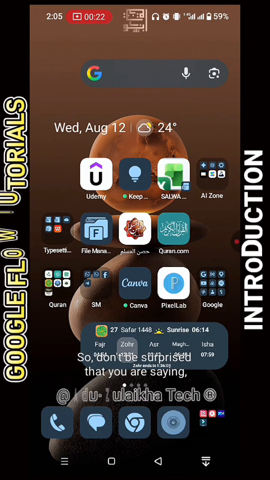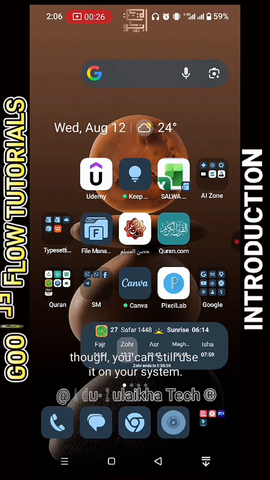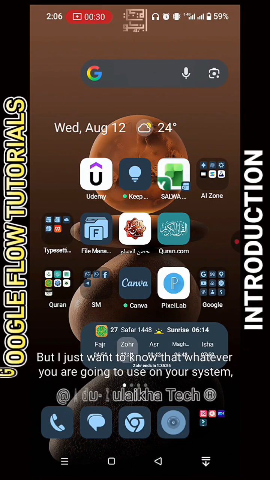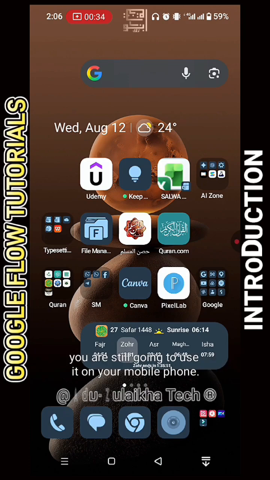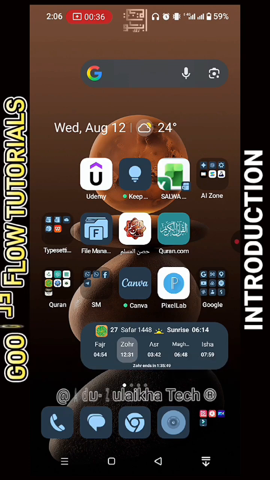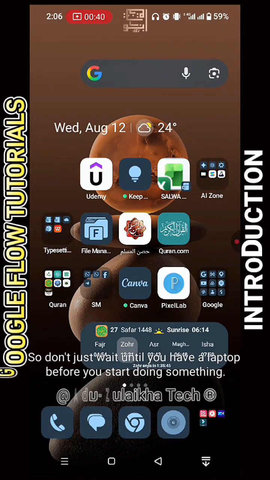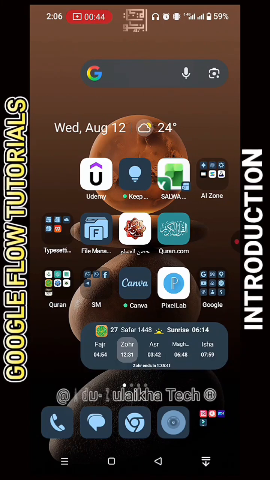So don't be surprised that you are seeing me using my mobile phone, though you can still use it on your system. I just want you to know that whatever you are going to use on your system, you can still use on your mobile phone. So make sure you take advantage of that. Don't just wait until you have a laptop before you start doing something.